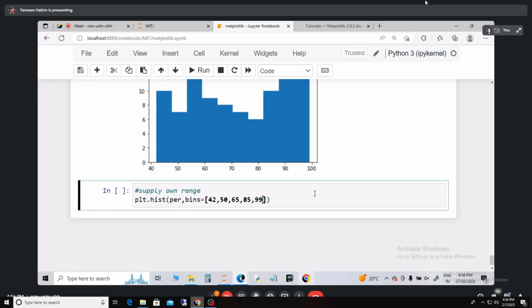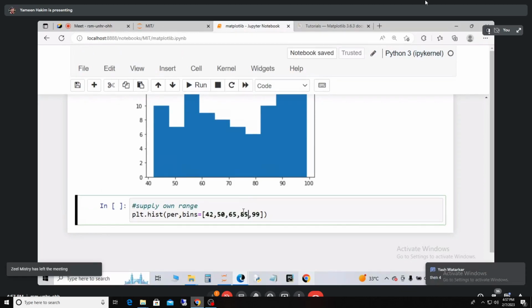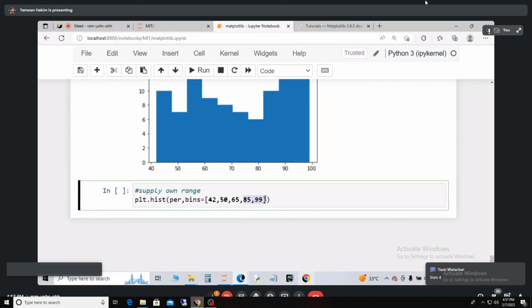So now instead of 10 different objects, how many objects will you have? Can you tell me? How many ranges? 5? 5 or 4? See, this is one object, 42 to 50. Second object, 50 to 65. Third object, 65 to 85. And fourth object, 85 to 99. So range means start and stop, remember.